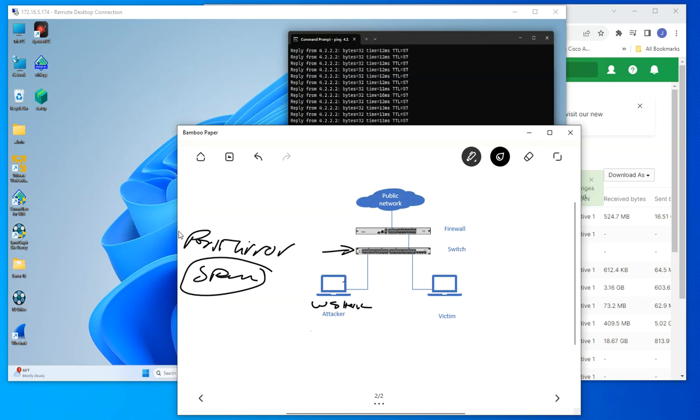Or depending on what you're doing, I also mentioned that you could install something right in the middle here, like a hub. Good luck with that. Or you could install a network tap, which is the same thing as a hub, but a dedicated device for that.